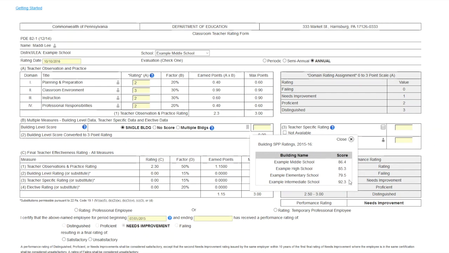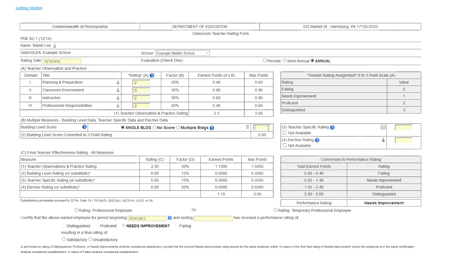How did these scores get in here? School district admin users, or portal managers, have the ability to go into the back end of the software, click on the buildings tab, and add SPP scores for each building. When those are added for the appropriate school year, they will populate in this window so that supervisors can easily reference them and enter them. So for Maddie's example middle school, it's 86.4. I'm just going to plug that in real quickly, 86.4. If Maddie did work in multiple buildings, I could click multiple buildings and enter the different scores for those buildings.